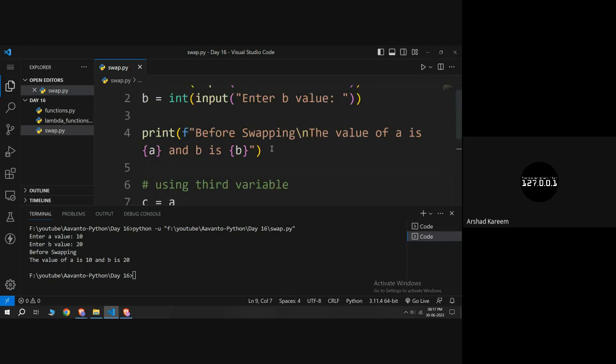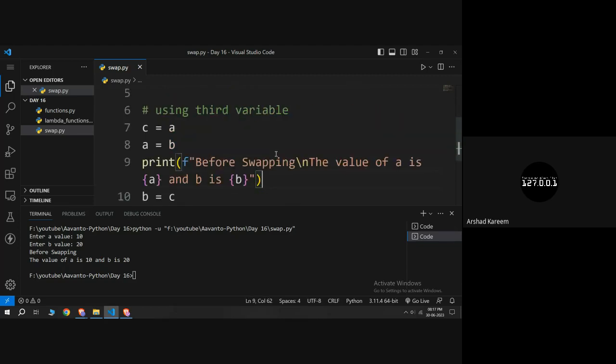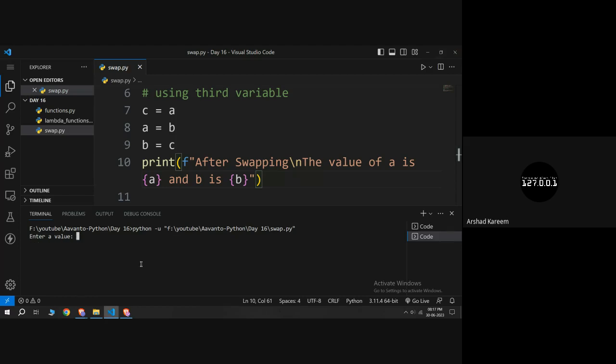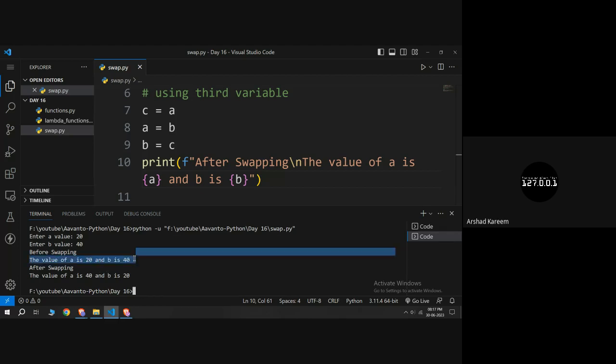So after performing swapping, I use the same print statement and say after swapping. After swapping, the value of a will be 40. So let me run the program first. Before swapping, of course, the value of a is 20 and b is 40. Now after swapping, you can see the value of a is 40 and b is 20.